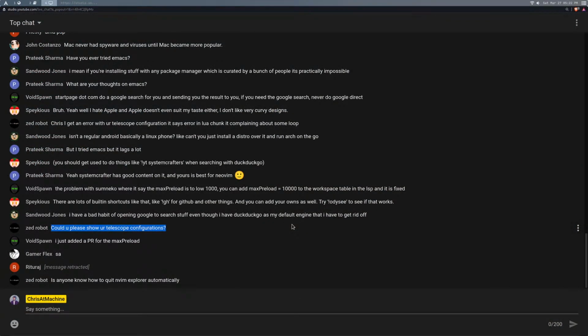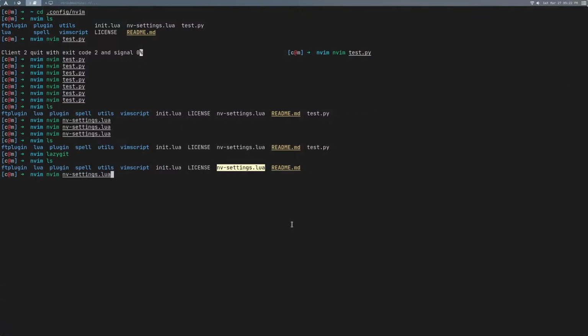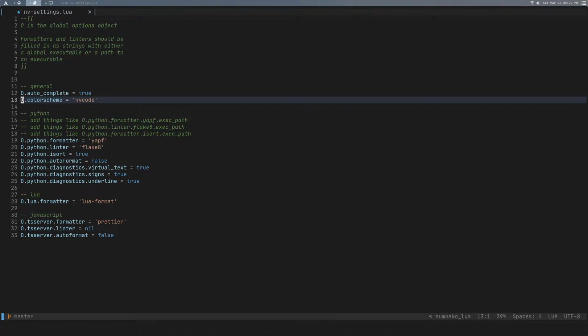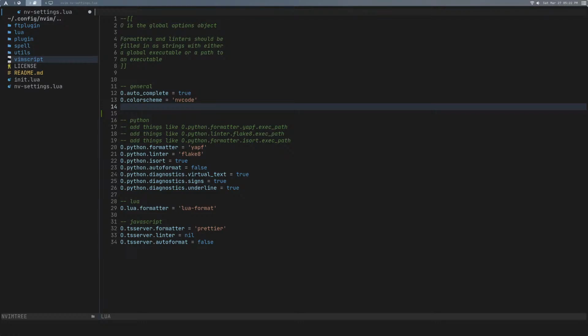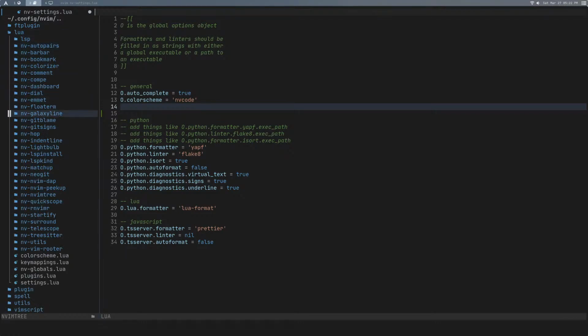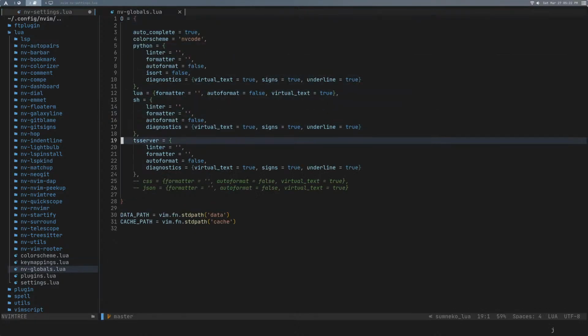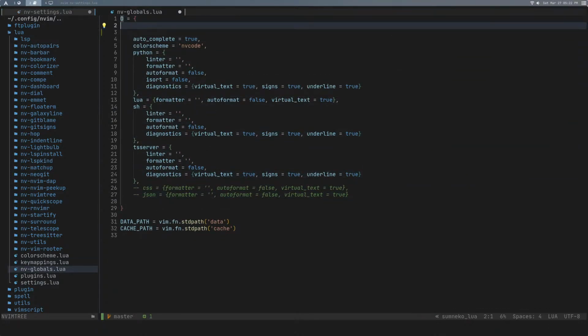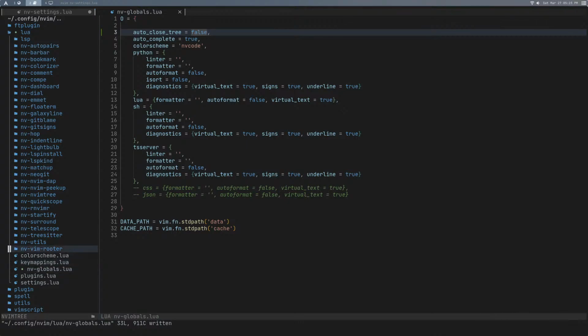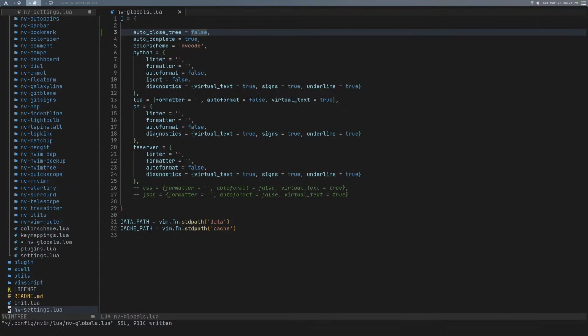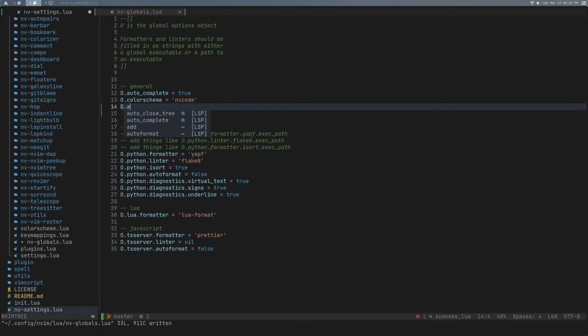Does anyone know how to quit NVim Explorer automatically? Yes. So all you have to do, and you could put a setting for this, right? We'll do one setting for that really fast. In globals here, we could do o.auto_close_tree equals false, because that's going to be the default behavior. And then we'll go to the MV settings and we'll do o.auto_close_tree, which should now be there. We'll say that's now equal to true.